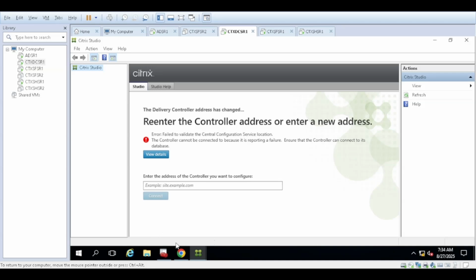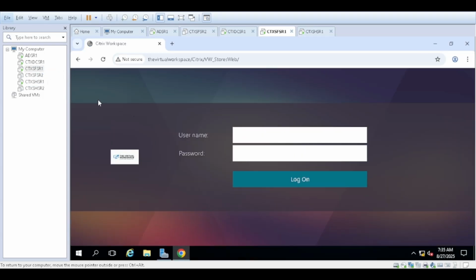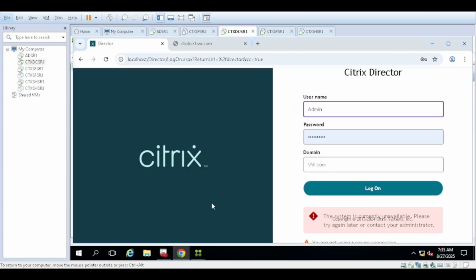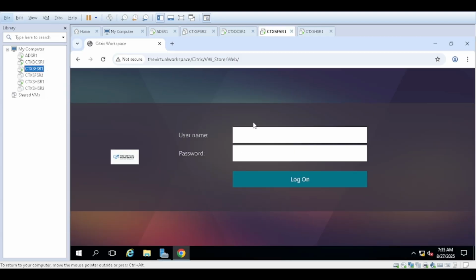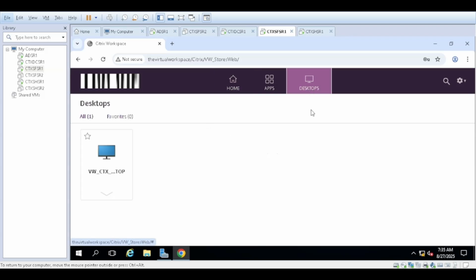So now we will try to launch the session. Let me log into StoreFront. In this scenario, our site is down. In Director, we are not able to log in, but Citrix sessions will work, so there will be no impact on users. Let me try to launch with a user. We are able to log in because our StoreFront server is up and running, and that server is responsible for authentication.